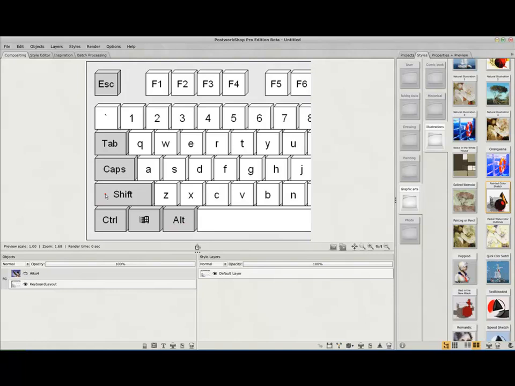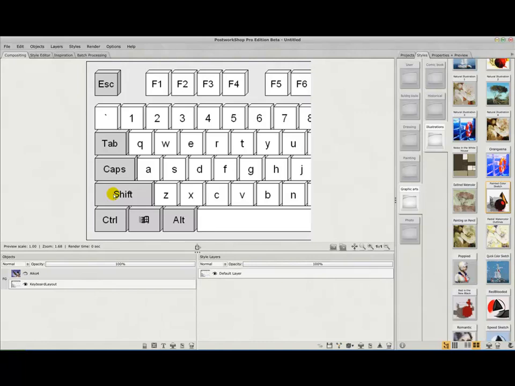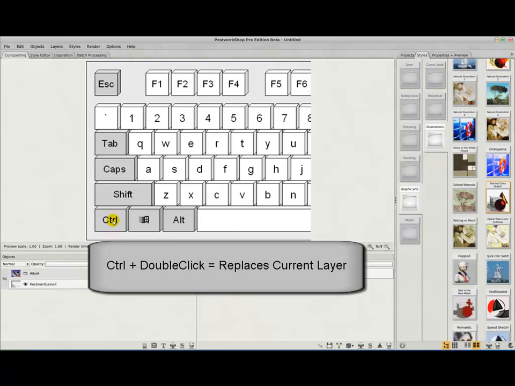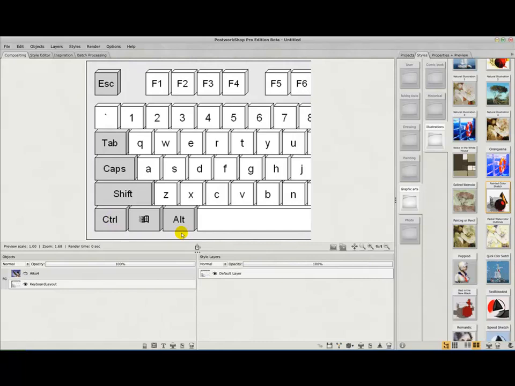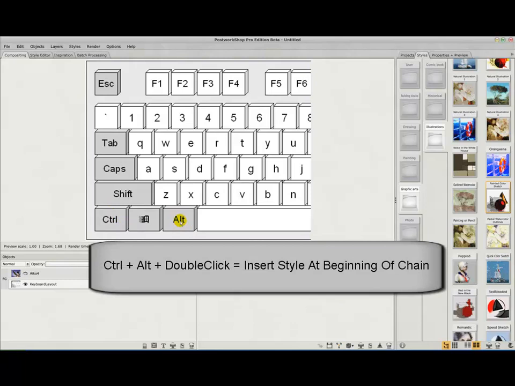A Shift and double click hotkey will create a new layer above. A Control and Shift double click will create a new layer below. And just a Control double click will replace the selected layer altogether. An Alt and double click will insert a style at the end of a filter chain. A Control and Alt double click will insert a style at the beginning of a filter chain.